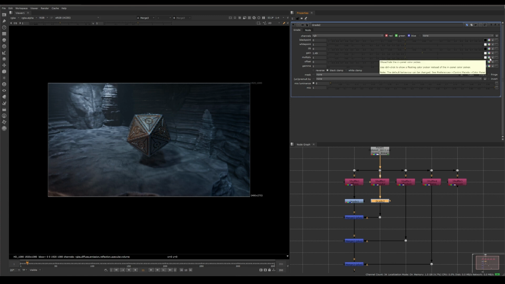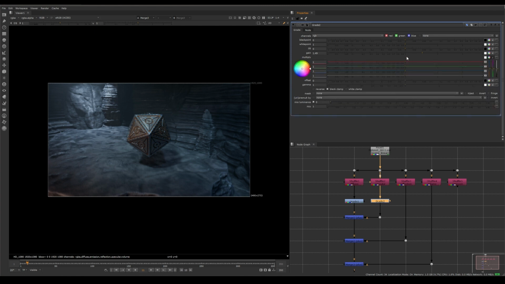Let's say for this multiply, we want to click here, and this will bring up the color wheel. And maybe we want to tweak it to introduce it a little more blue. Let's say something like this. So you can press D on a node to disable that node, so you can quickly see the comparison between with and without that operation.